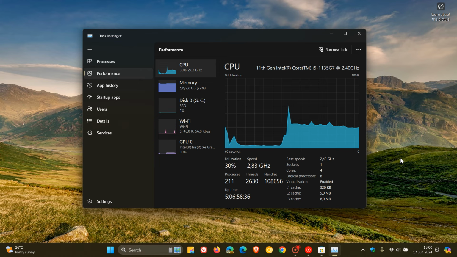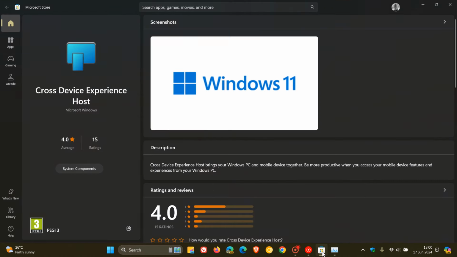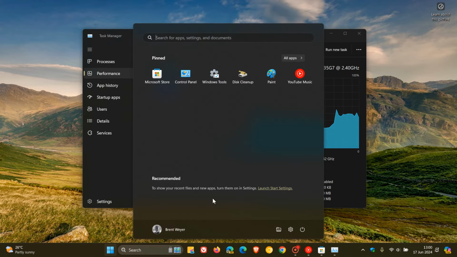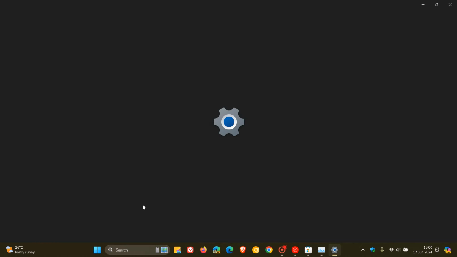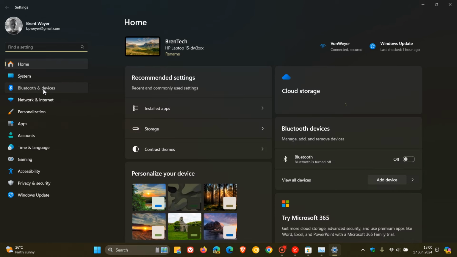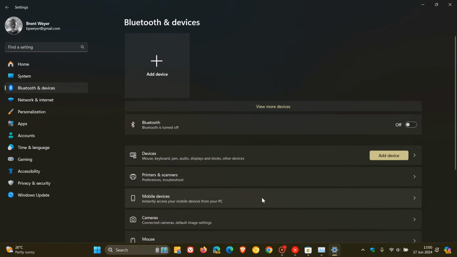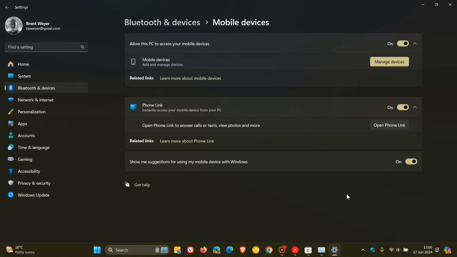And just a quick recap, your cross-device service is part of your cross-device experience host, which is a host that brings your Windows PC and mobile device together. And it's linked and part of the mobile devices on Windows 10 and Windows 11. So if we head over to Bluetooth and devices, mobile devices, basically, at the end of the day, it is a service that allows your PC to sync with your smartphone for file and media sharing.